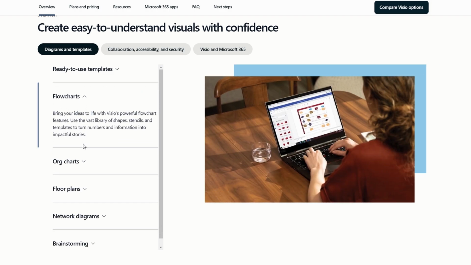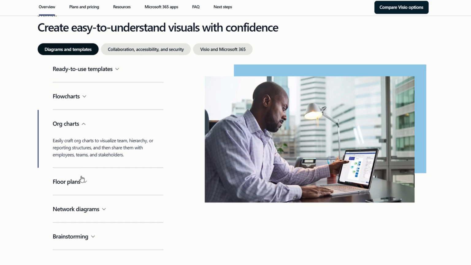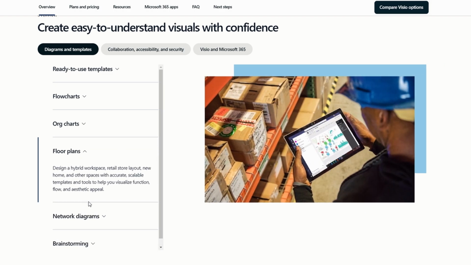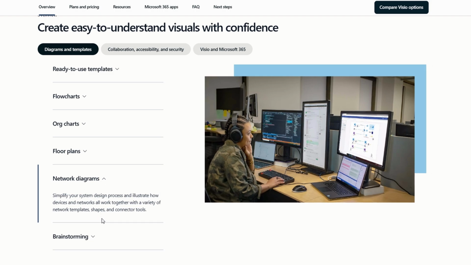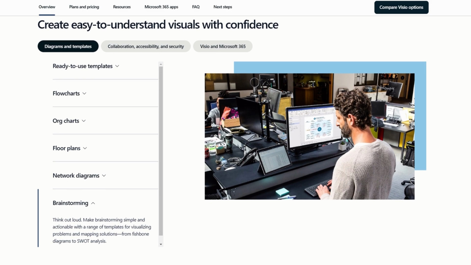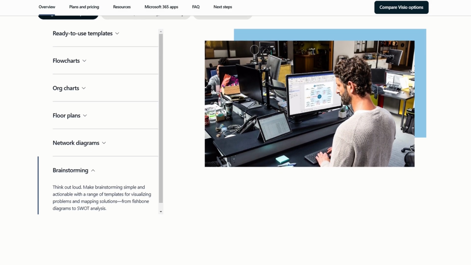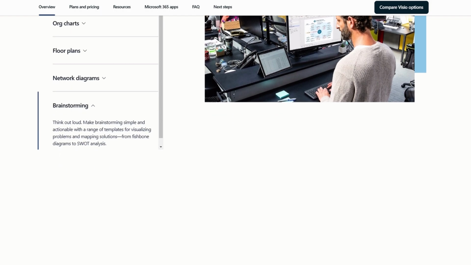Visio allows you to map out complex processes, structure your team's hierarchy, and even design the layout of office spaces or entire buildings. The level of detail and professionalism that Visio brings to the table is unmatched in many cases. It's like the standard in the business world for creating diagrams that are clear, structured, and precise.